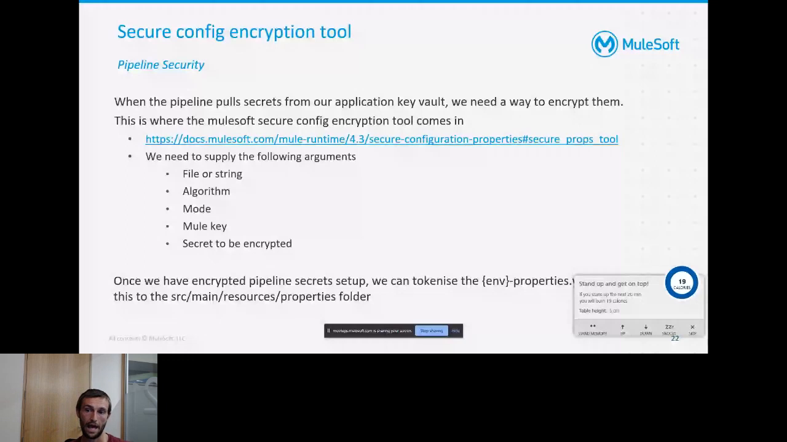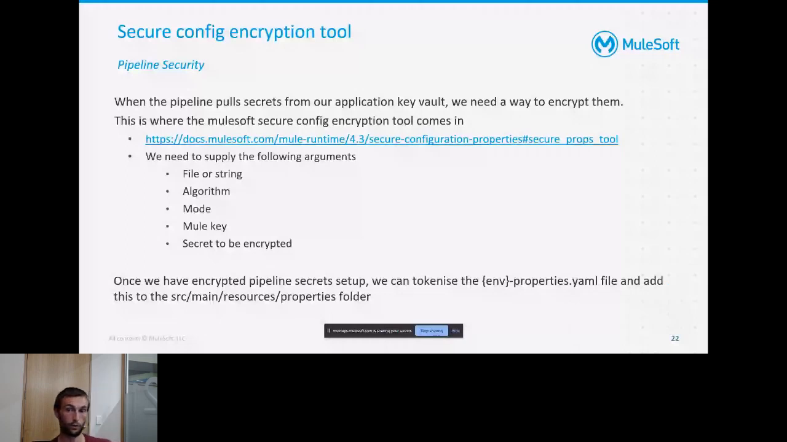And when we extract our mule key from our pipeline Key Vault for the environment, we just need to supply a few extra arguments along with that. So whether we want to encrypt or decrypt, the algorithm and the mode, the mule key and the secret, of course. We can use this for files or strings, but at Trustpower, we just use it for strings. We don't really do anything with secure files at all.